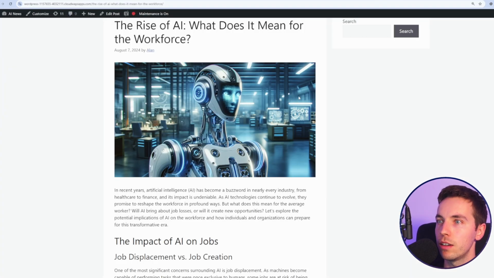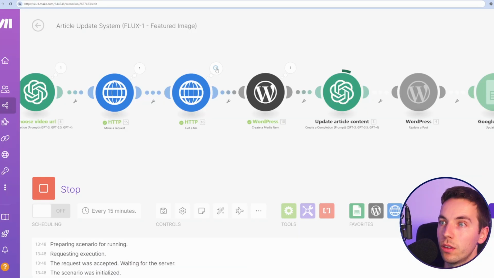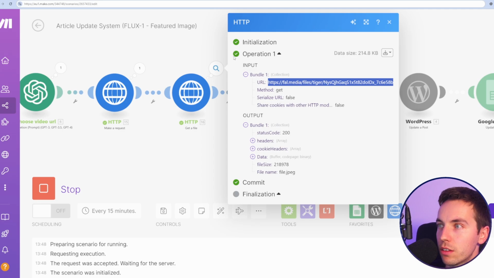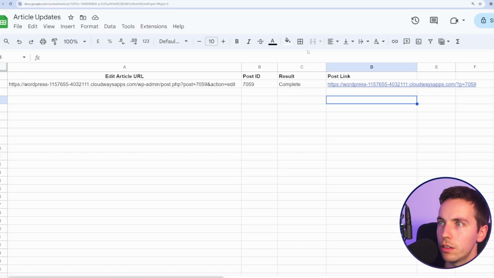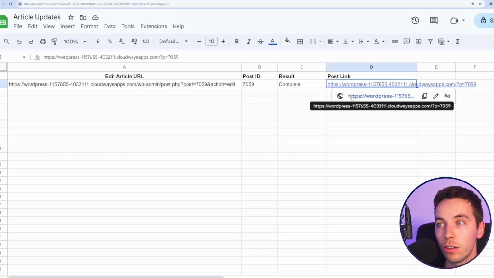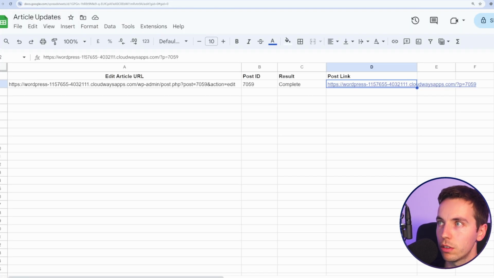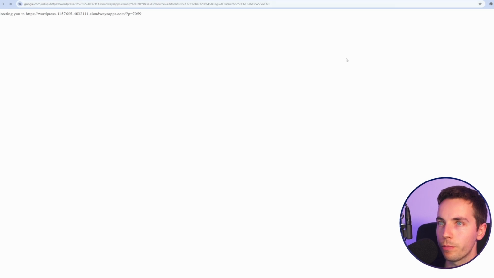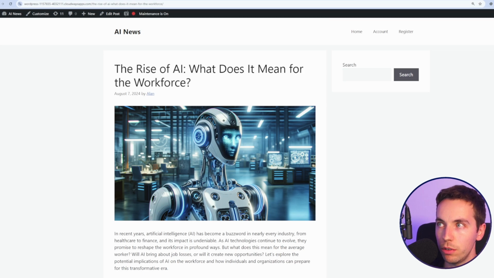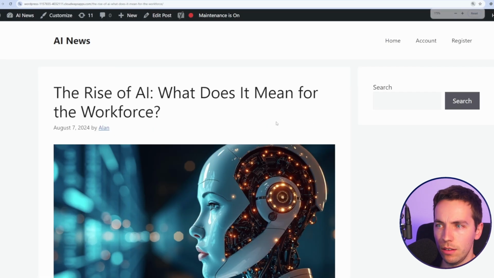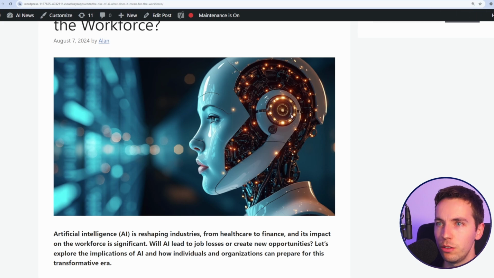In this case, I'm getting it to actually replace the featured image. So the image was created successfully, and then this automation is going to automatically upload that to WordPress. So that's now completed. I go back to my spreadsheet, and it has updated the spreadsheet and added in the post link, said that it's complete. And there we go. That is the updated image. That was what it was previously with DALL-E 3 with minimal prompting. And this is a much upgraded version using Flux.1.